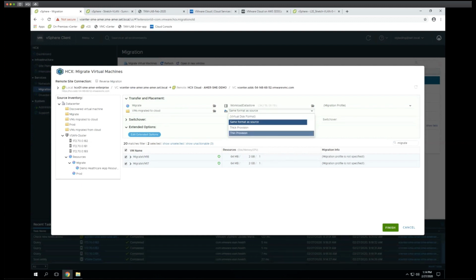Just a quick question on Open VMware Tools. Will that be upgraded as well? It's a great question. I don't actually know the answer to that. Okay, no problem. I'll have to get back to you on that. I'll do a little research. Thanks.